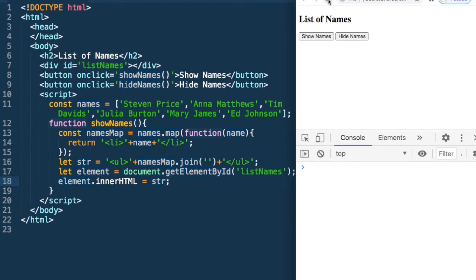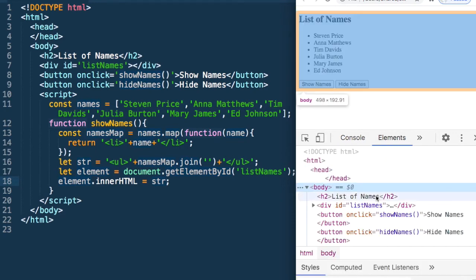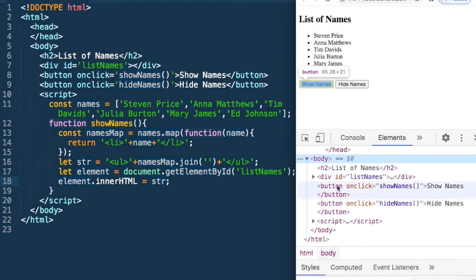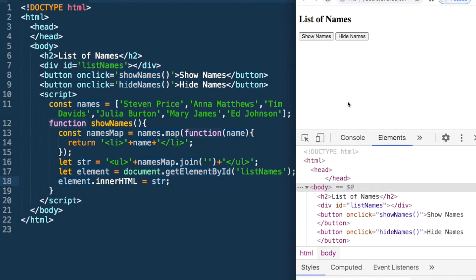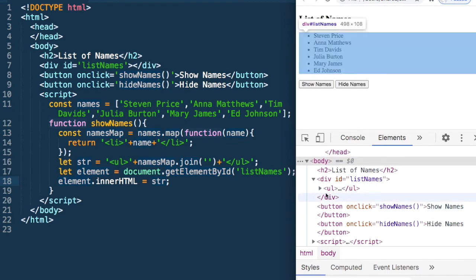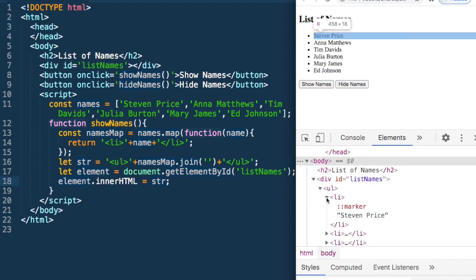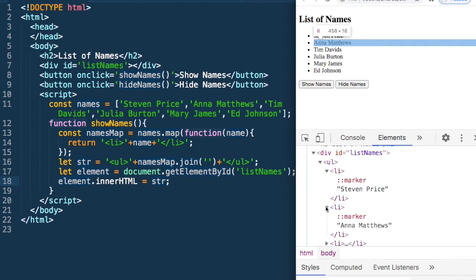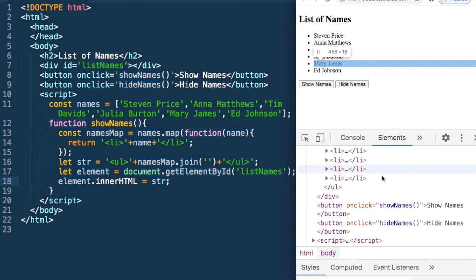Let's go ahead and run it. And now when I click on show names, we can see this has been generated. I can also go to the elements now and check it. So if I go to the elements now, let me first rerun it. Initially this was my div ID that we had, list names. Now when I click on show names, you can see in this list we have gotten exactly what we put in. So all the names are coming in a list.